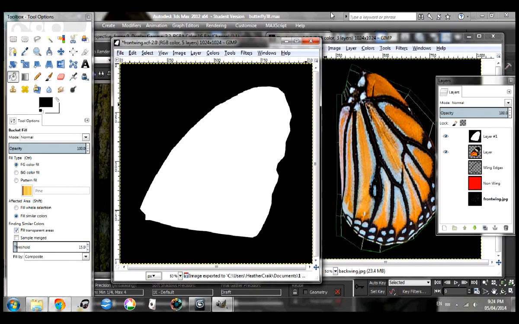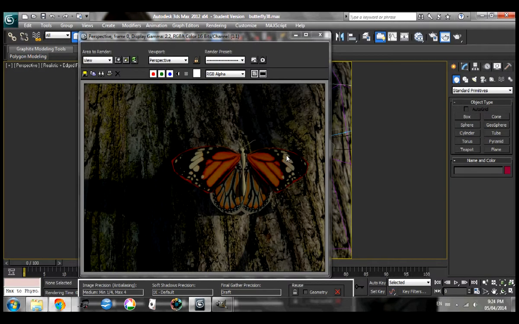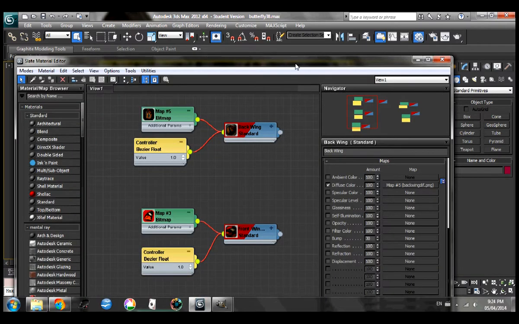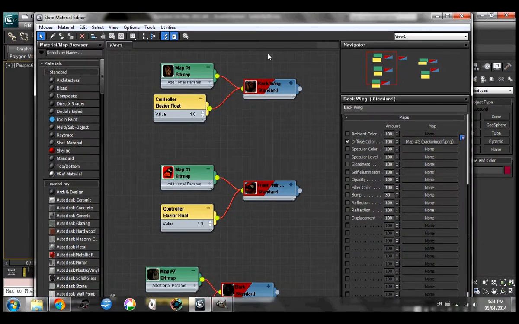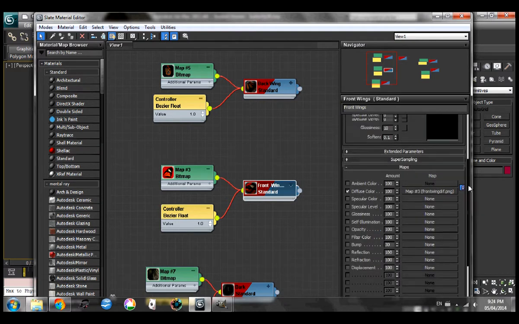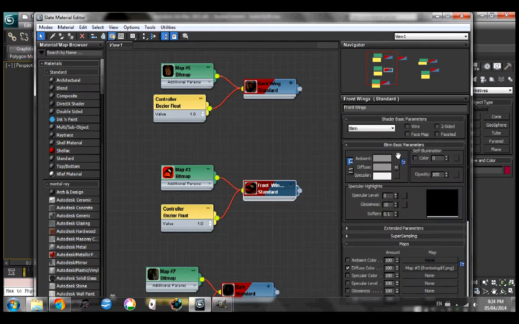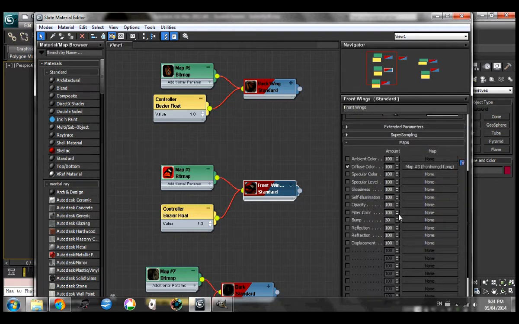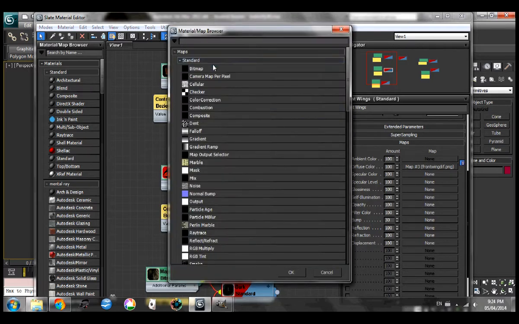And then if we go back into our main program here, what we do is open up our lovely material editor, find our front wing material. It would normally load up here. It's our normal screen. And come down to this maps area where it says opacity. We'll just click that. And it will come up with this dialog box here.